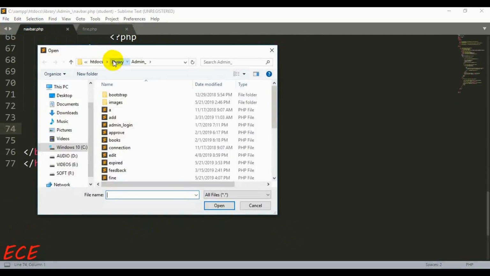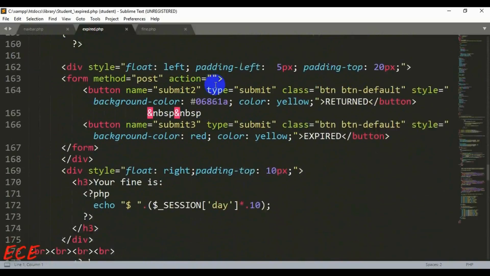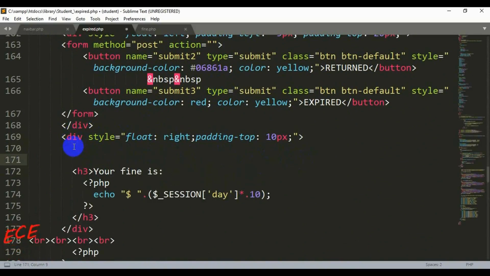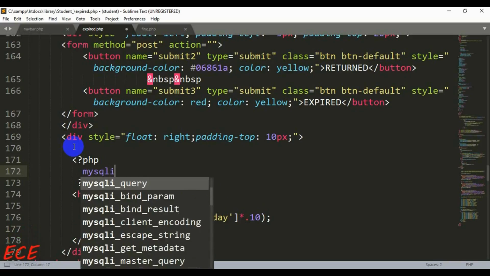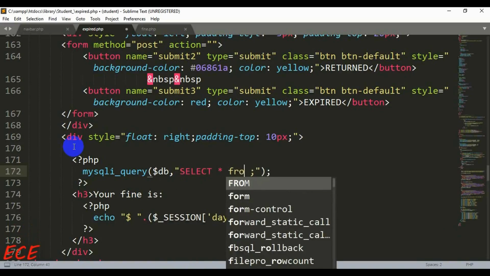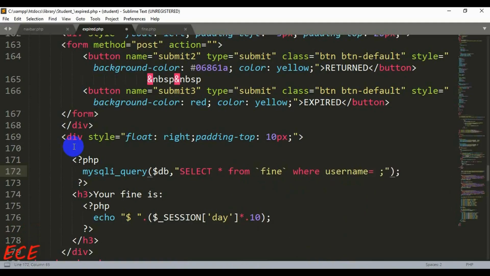Now let's open the student side expired page, and here in place of the session variable that we are showing, we will just save all the value. Here we just need to write a query and select the value from the fine table, the amount they had to pay before returning another book. So we will select everything from the fine table where the username and book ID will match, or we can just write the username.